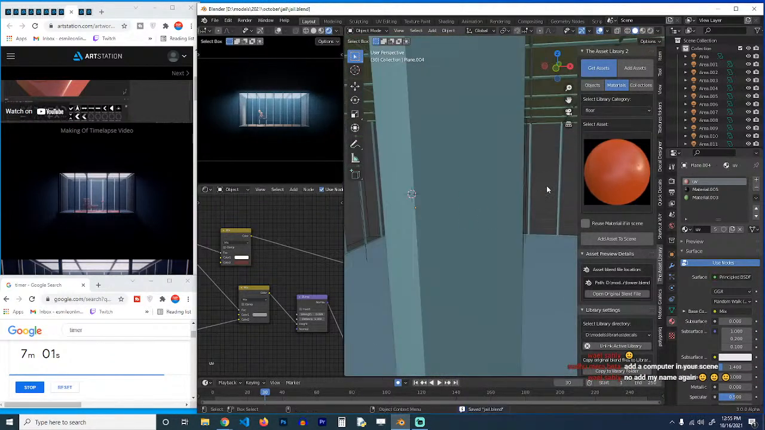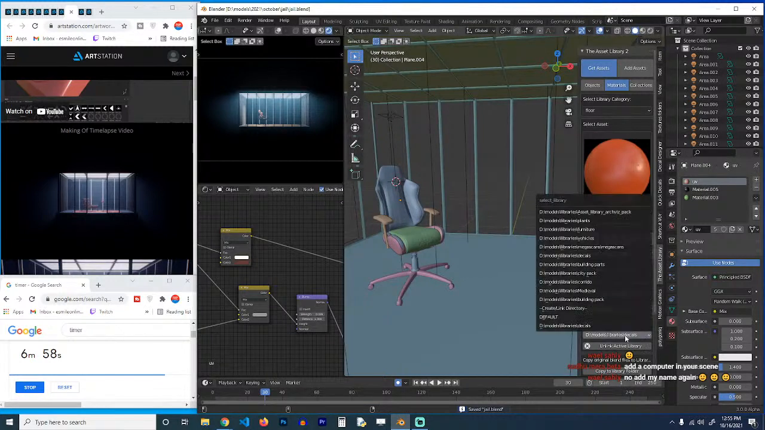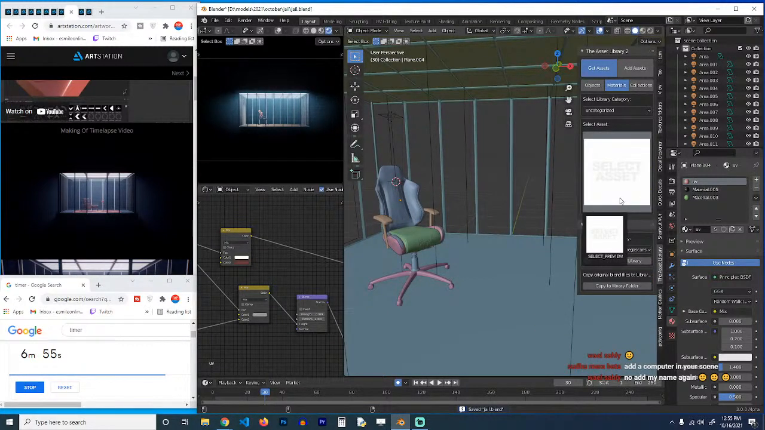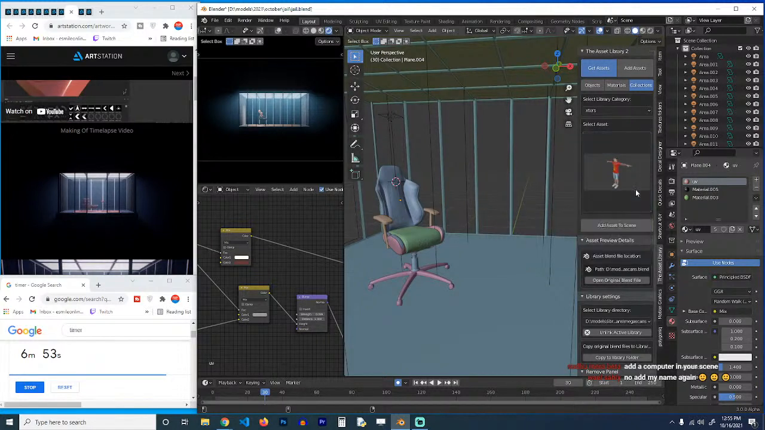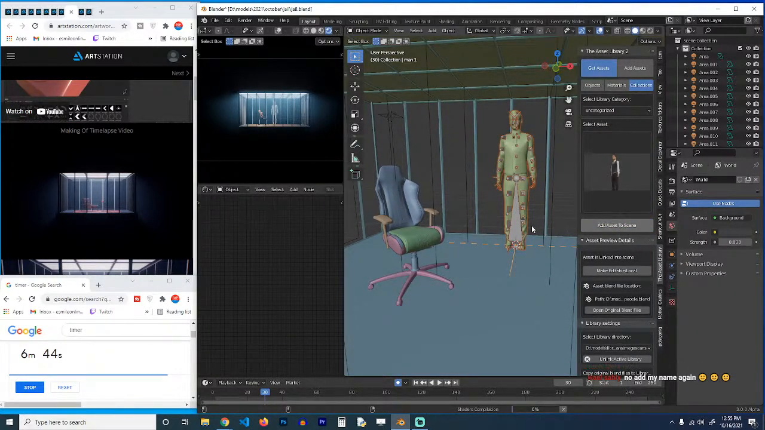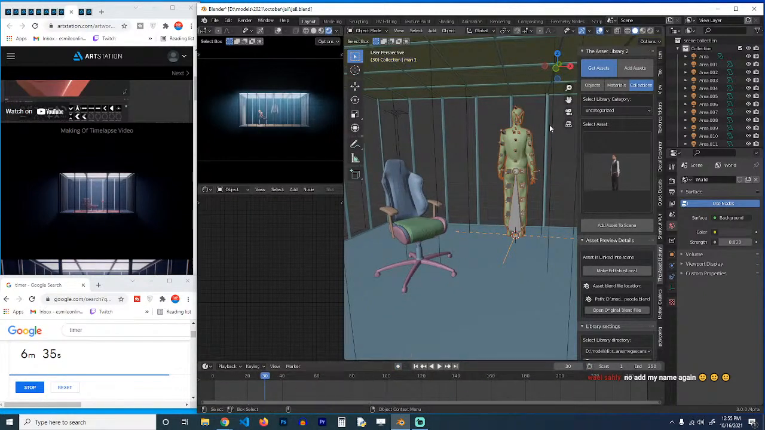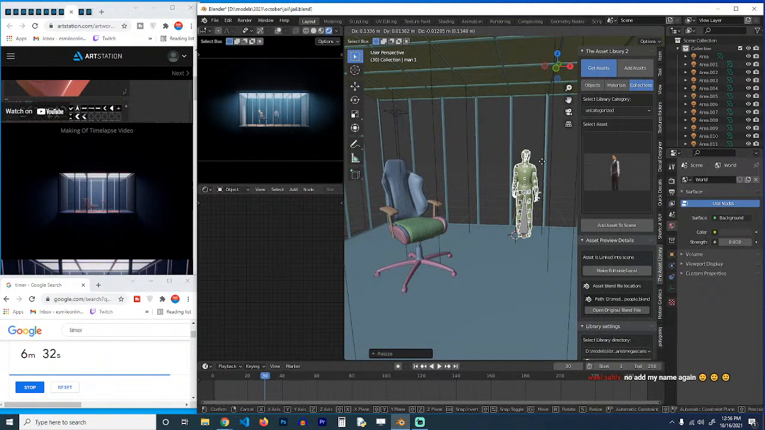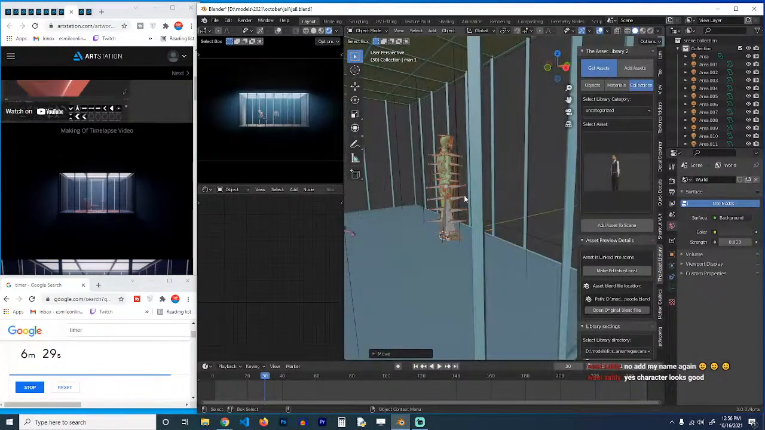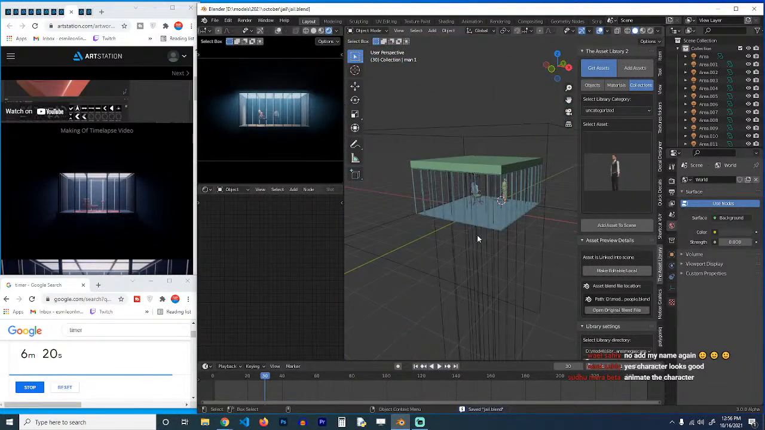Add a computer in your scene. I don't have a computer in my assets, but what I can add is, under my Megascans, a character. I'll just add this guy here, looking the other way. Turn off the keyframes, scale him down, just add him somewhere there. Makes the scene, I think, more interesting. And with the character, that's a lot of work.